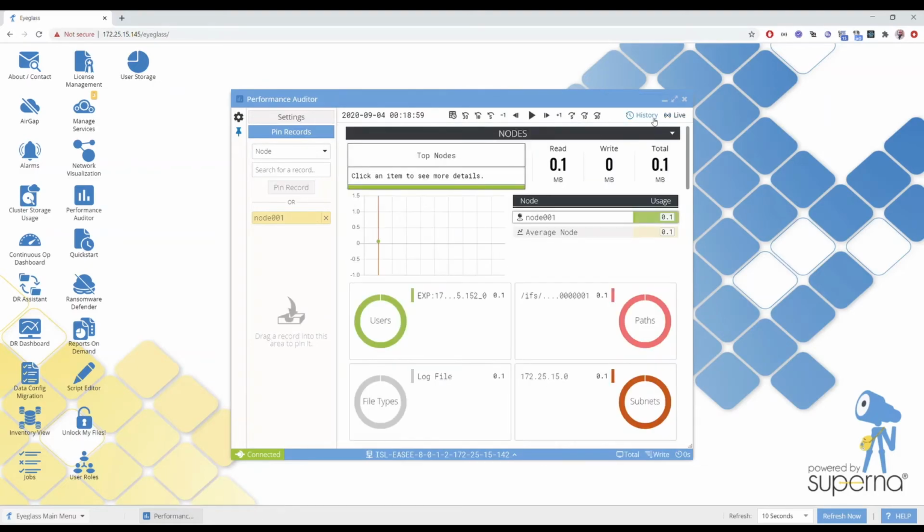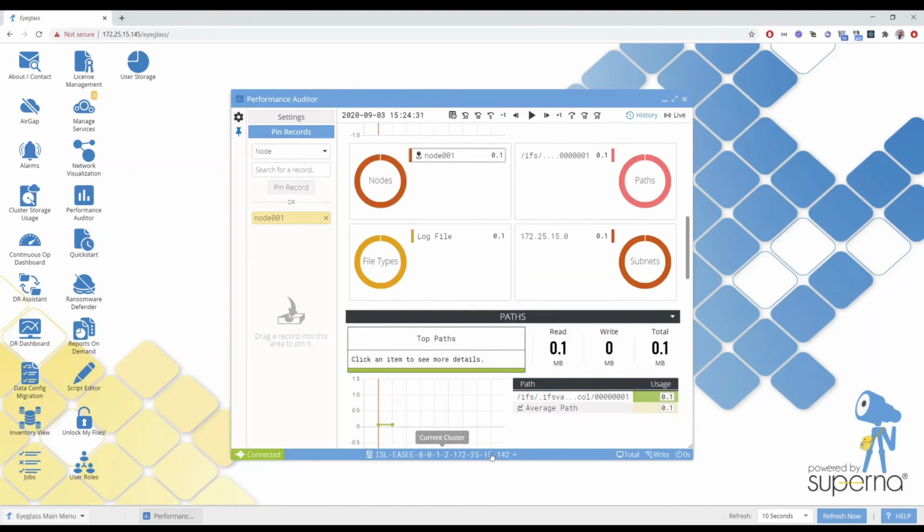You can also pick a date and a time as well, just to make this a quicker experience to view the data that you need to look at.